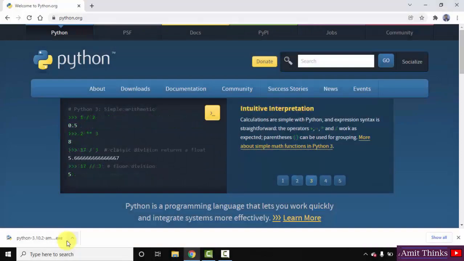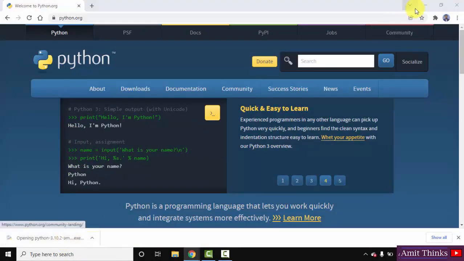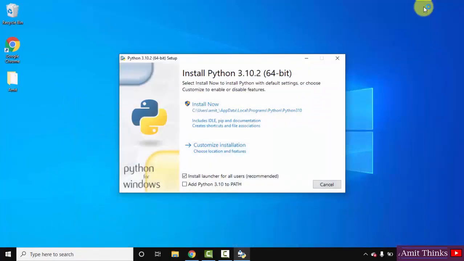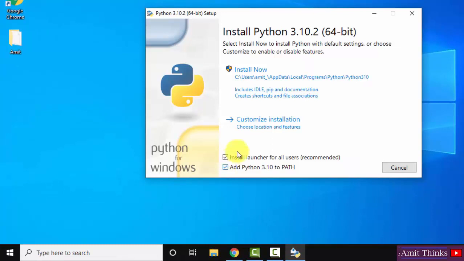So guys, you can see the exe file downloaded. Now I'll double click on it to install. Minimize this. Now herein you can see the setup started. At first, set the Python 3.10 to path. So you can straight away click on install now, but I'll go for the customized installation.